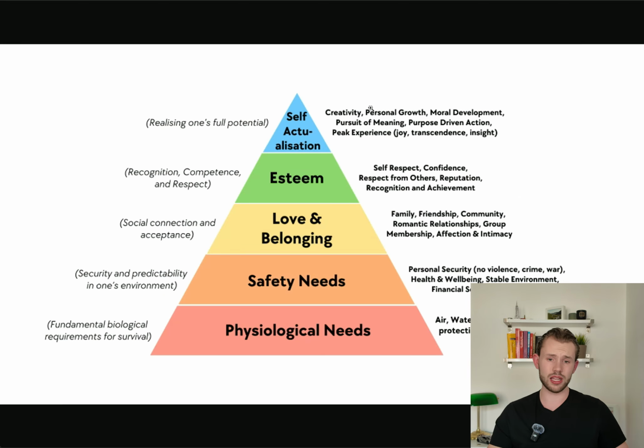This is Maslow's actual pyramid. And what we have down here are physiological needs like air, food, water, and shelter. Love and belonging, a little bit higher up: the family, friendship, community, romantic relationship, group memberships, stuff like this. And on top there is self-actualization, so creativity, personal growth, and basically the desire to become what one can be.